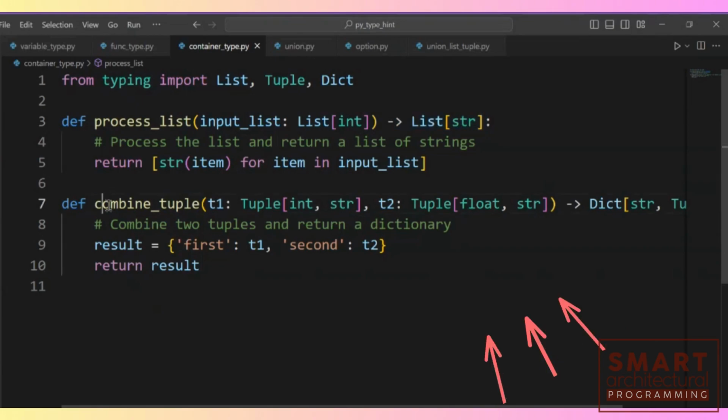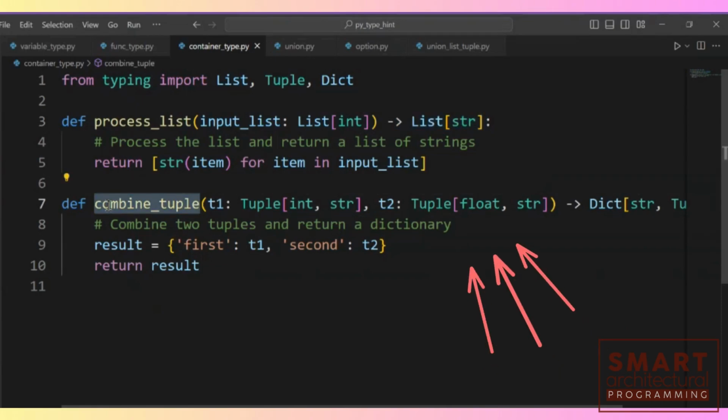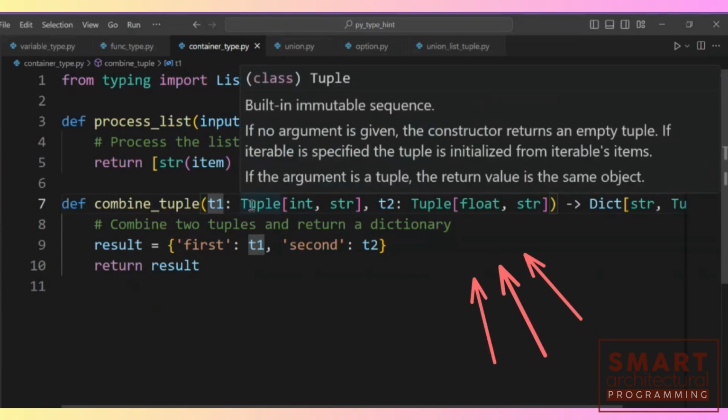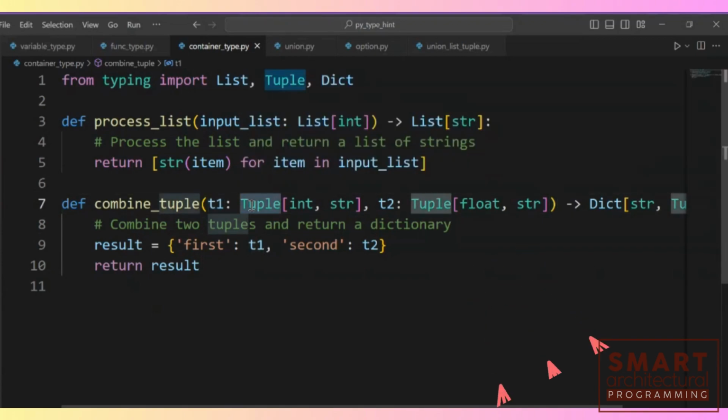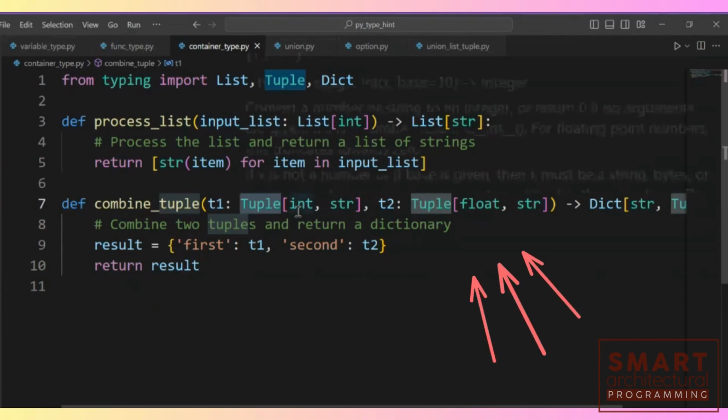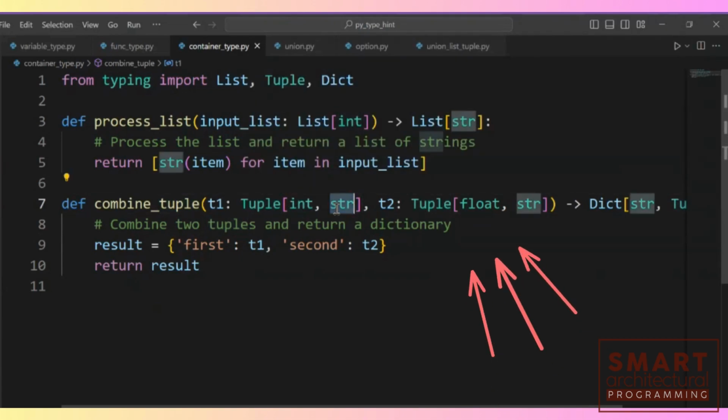If you look at line 7, here we define another function, combine tuple, but instead of lists, we're working with tuples. So for the first input variable within this function, t1, using type hinting syntax, we define it as a tuple. Again, we are using the tuple function that we imported from the typing module. So we indicate that the t1 input is a tuple. This tuple has two values, one being an int and the other a string.